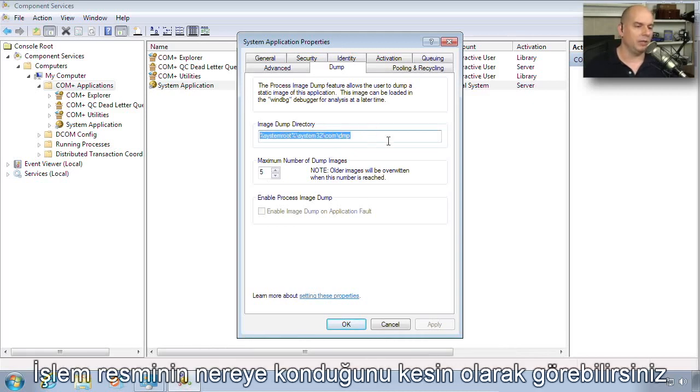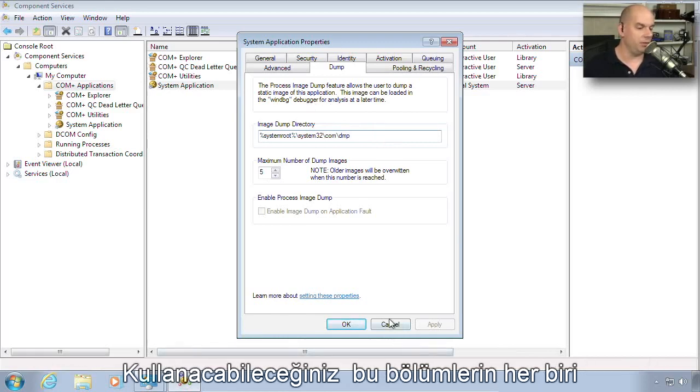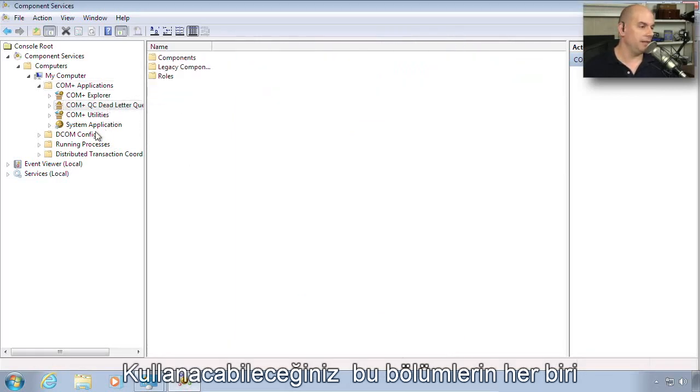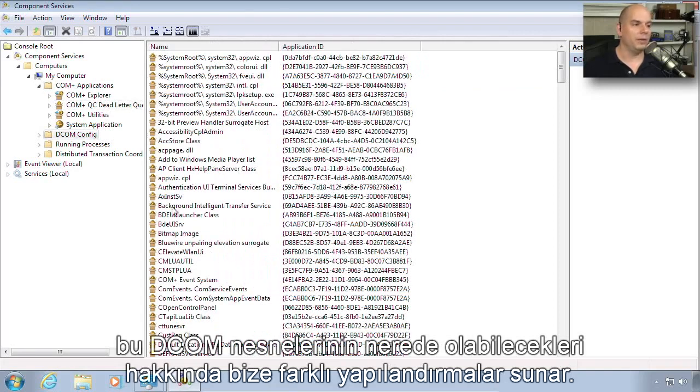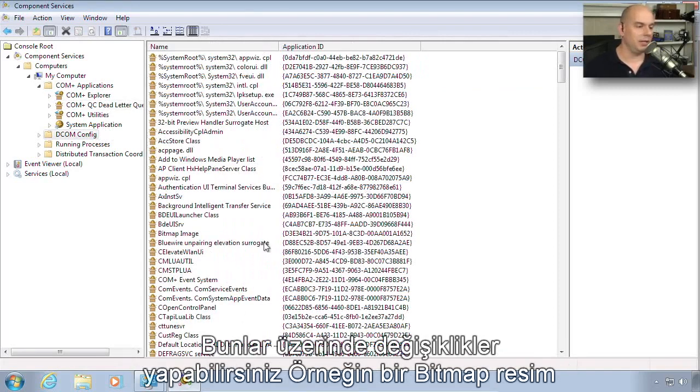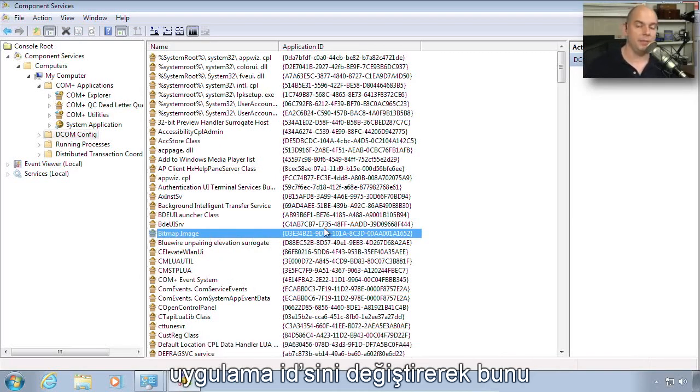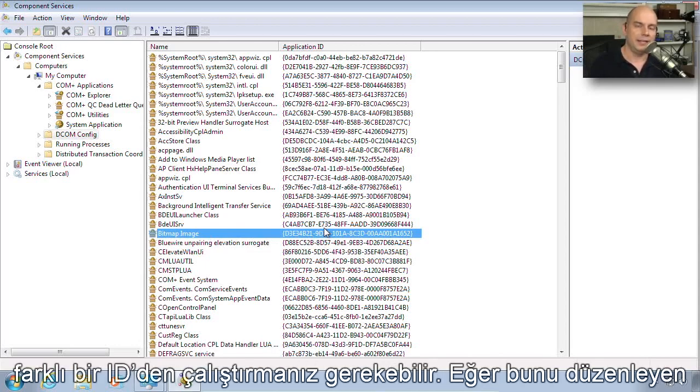You can see exactly where it's going to put the process image dump for the application that you might be using. Each one of these sections provides us with a different configuration of where this might be. You can even see where these DCOM configuration objects are. You can see, for instance, where a bitmap image application ID might be. So you can make modifications to that if this particular application needs to use this from a different app ID.